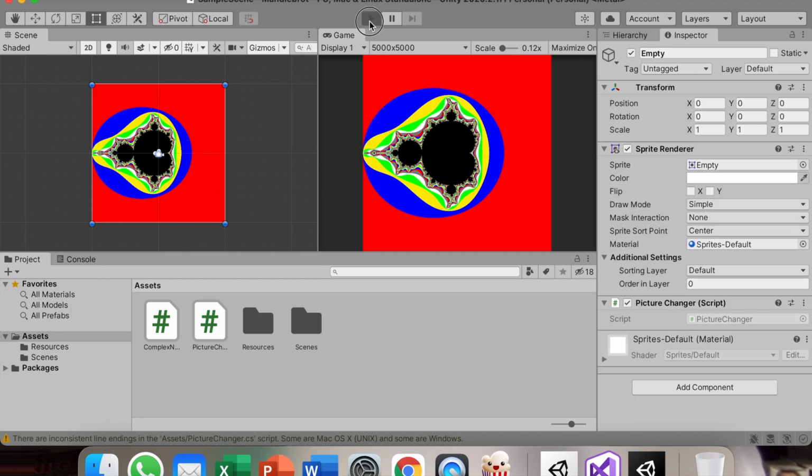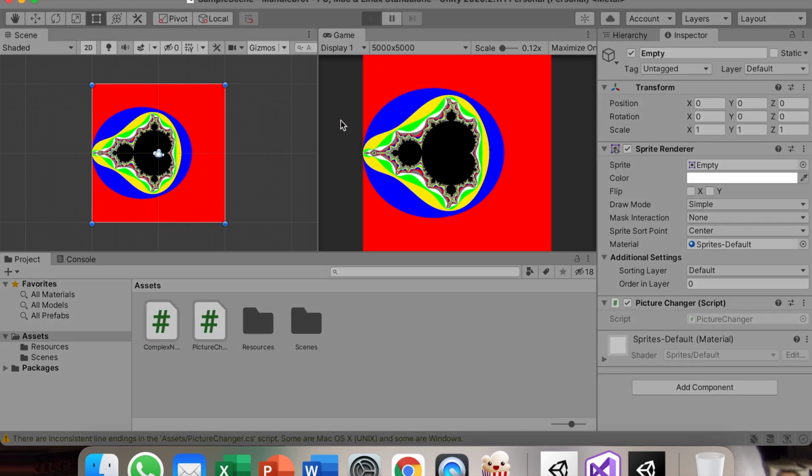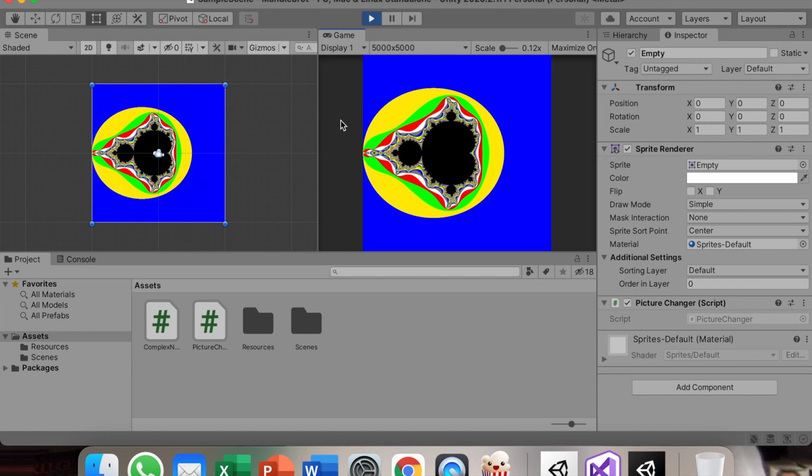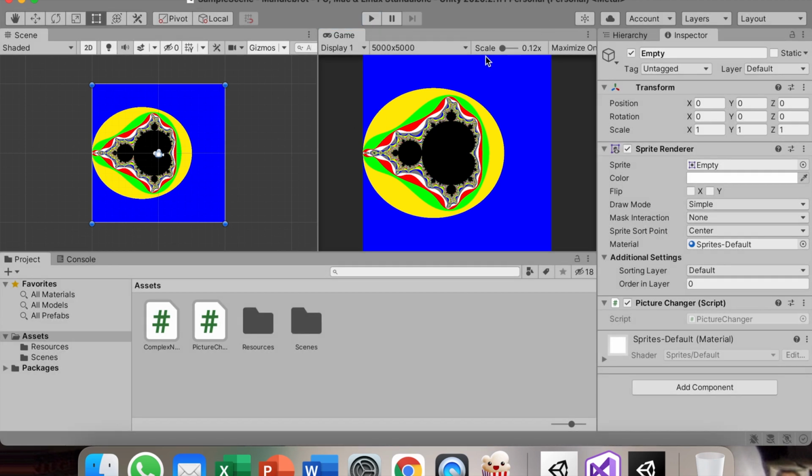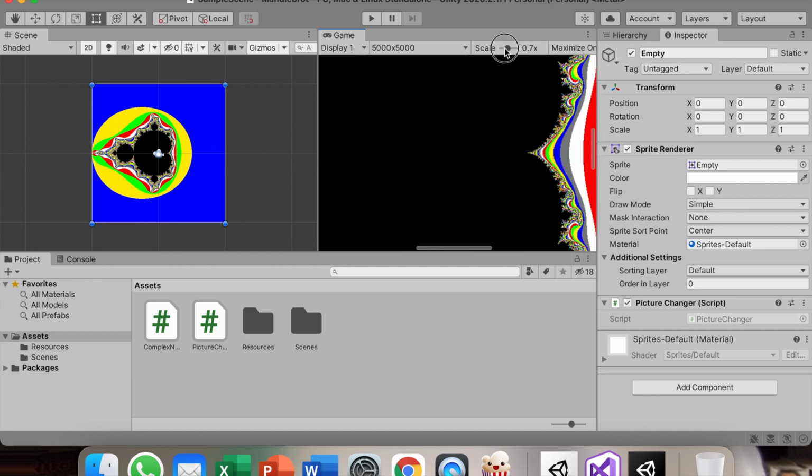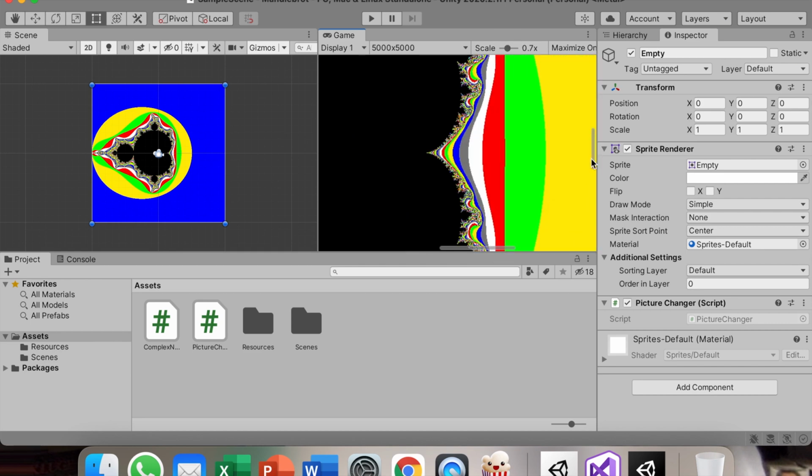But if we hit play again, we'll see it takes about 3, 4, 5 seconds to load, but then it'll spawn in all the colors. And see, now it's starting with blue instead. And the great thing is we can just zoom in on this image. And you can see there's a lot of detail because this is 5,000 pixels wide.